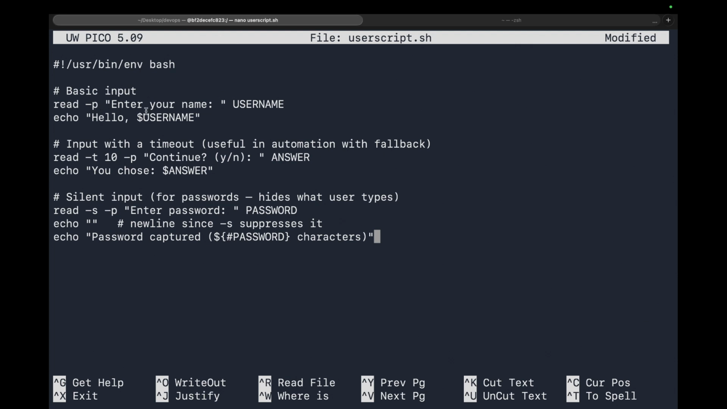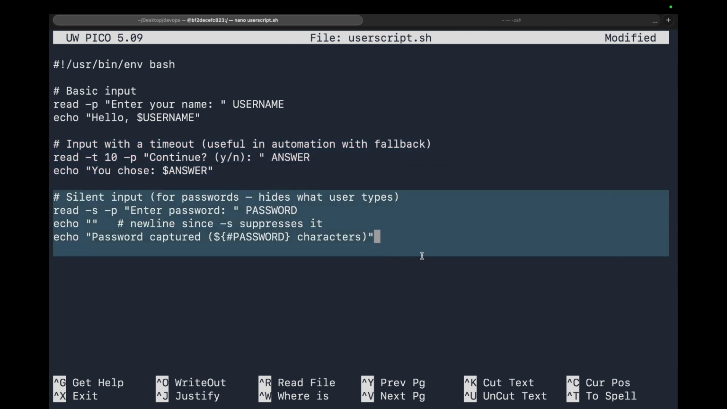This is enter your name, to echo your username. This input is just a basic input. But this is input with a timeout. It's useful in automation with fallback. So you read that, say choose the answer Y or N. Then this is silent input for password. It basically hides what the user types in.